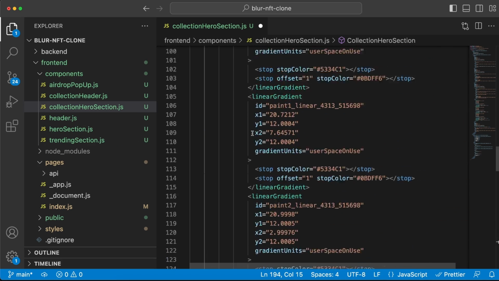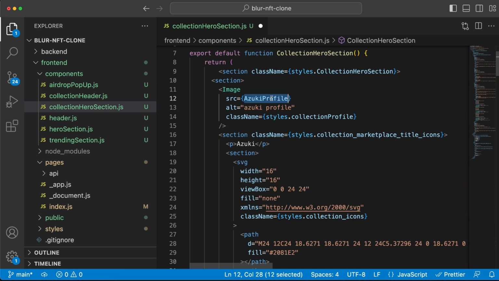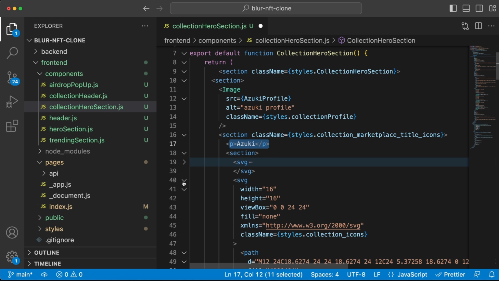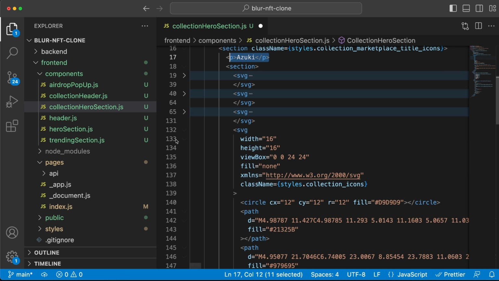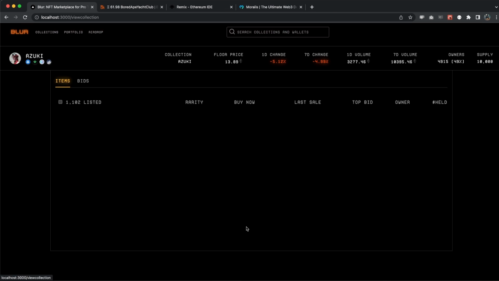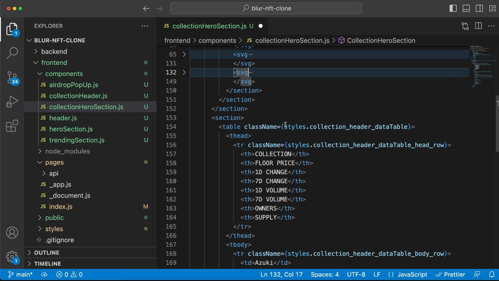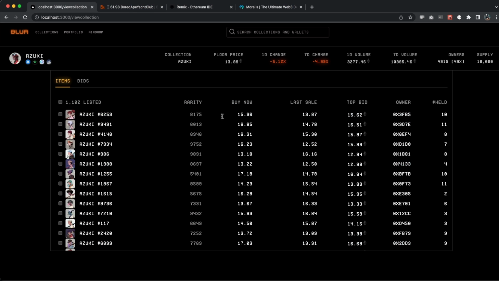So let's go through it step by step. Let me go to the top. We have the profile of Azuki along with its title. We have the SVGs for the different marketplaces and links that we have. If I go back to the application, we can see right here, these are the SVGs that I'm talking about. And you can easily add links to OpenSea, for example, or to Etherscan for each and every one of them. After that, we have this table, which is the one right here on top.